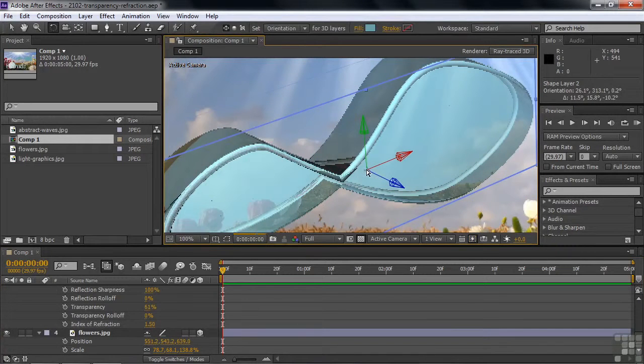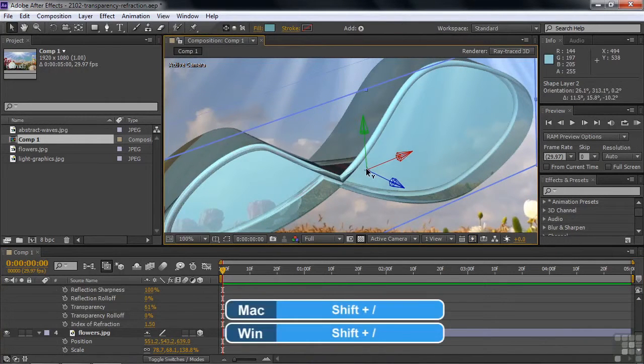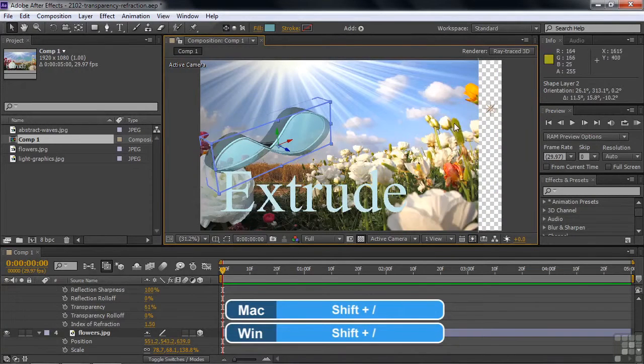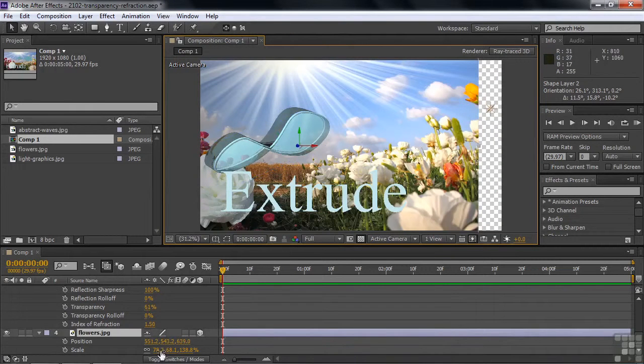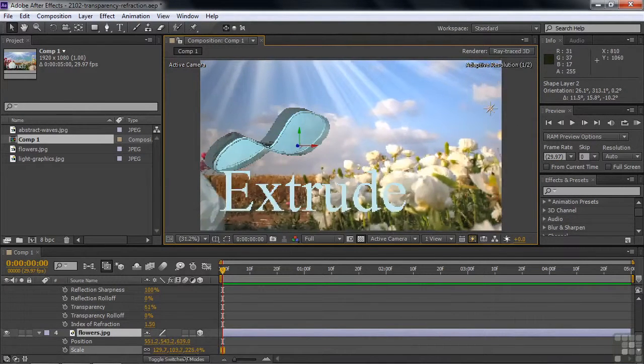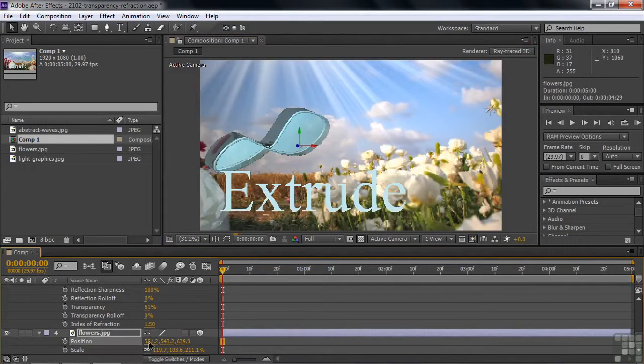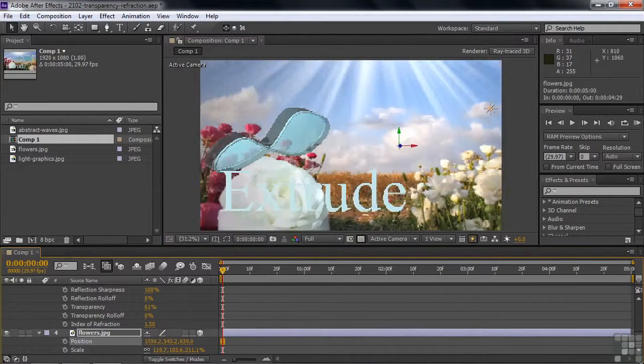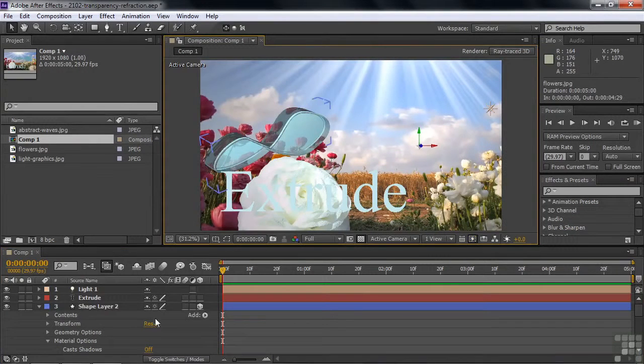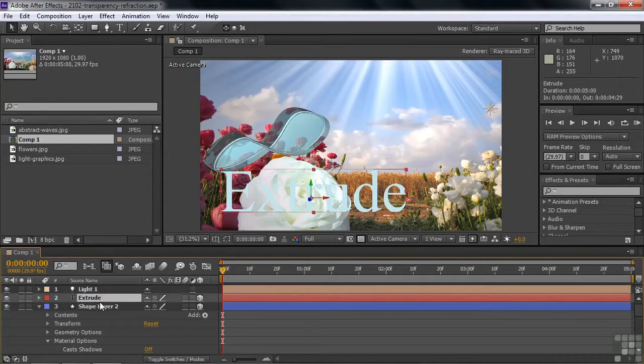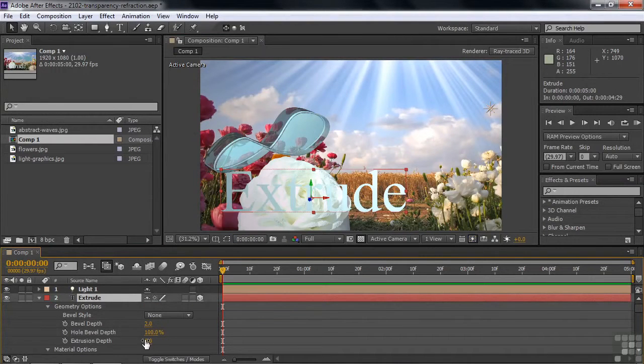Very cool. The same kind of thing happens with text. Let me just press Shift-/ and expand this guy a little bit more so we don't have to worry about the edge showing up there. There we go. Slide it over a little bit so we can have it behind the text. Let's take a look at the text. Make it 3D, extrude it by going to its material options and its geometry options, and make its depth fairly significant.